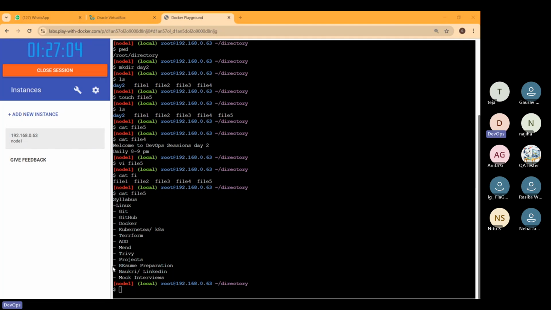So let's say this is a file5. I want to rename it. Then how can I do that? mv is a command which will rename the file. So first thing, what is the current file name? That is file5. Type it. So this is the current name.